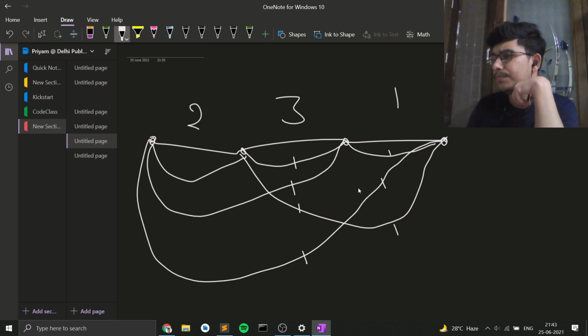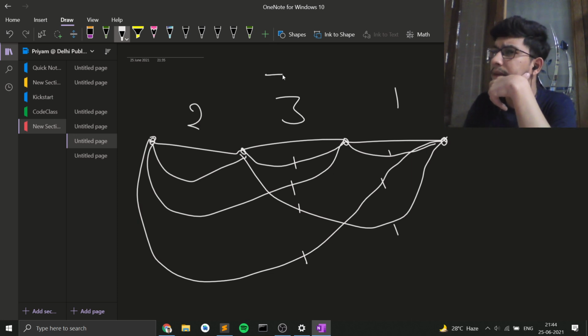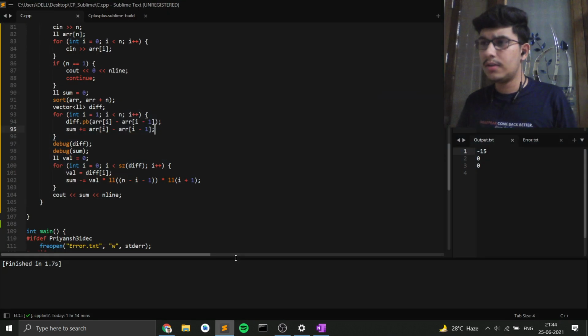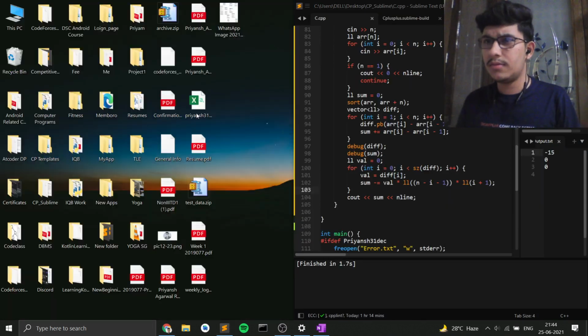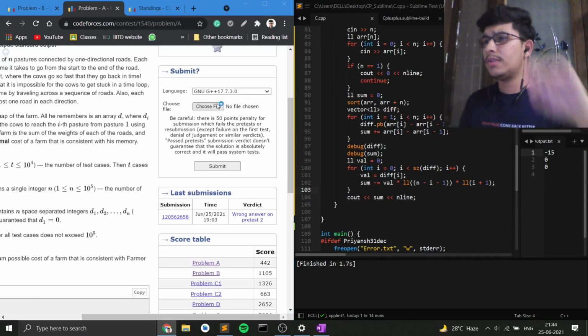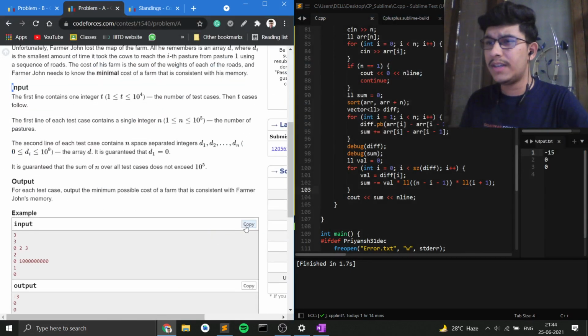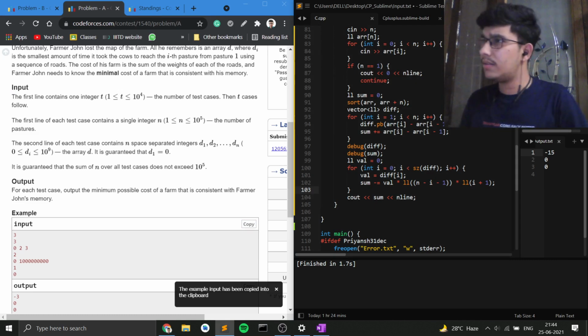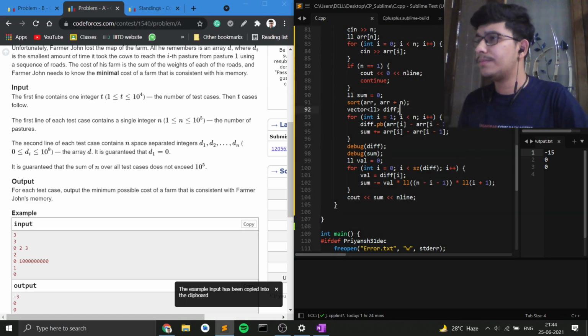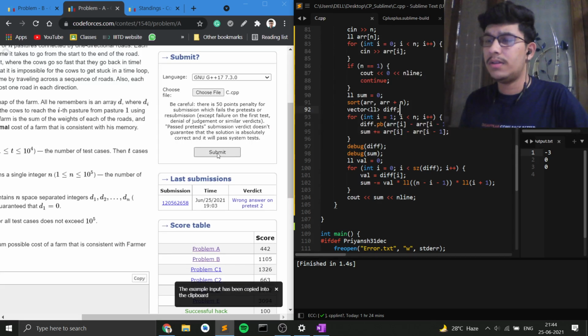So this is like minus 12 itself here, then minus 6 here, and minus 3 here. But I also have a 6 here, so we can neglect this. I think this is fine now. Let me test it for this case as well. It should be fine here, but still. Yeah, let's submit this now.